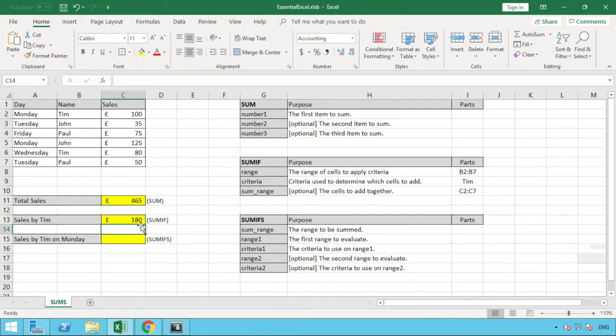Perfect, so we've now got our 180. So this is the total sales that Tim has done. We can just validate that by saying, yep, there's Tim here, so we've got the 80. And we've also got Tim at the top here with 100. So the two of those together being our 180. Perfect, so that's the SUMIF formula.